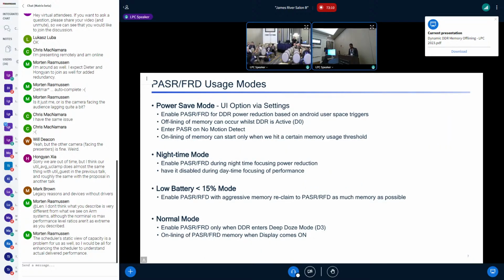So there are different usages. Power save mode: if it's a UI user option, when you enable it, we can enable this memory offlining feature. Nighttime mode, where we know there's no user activity and there won't be any memory-requiring apps running. Low battery mode, when you can also turn on your power savings. And normal mode, where even if the system is active, the screen is on and you're doing some activity, but you're using only a few GBs of your memory, you can turn off some other segments. So that's another place where we can enable this feature.